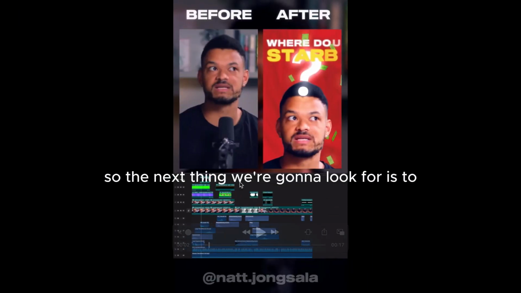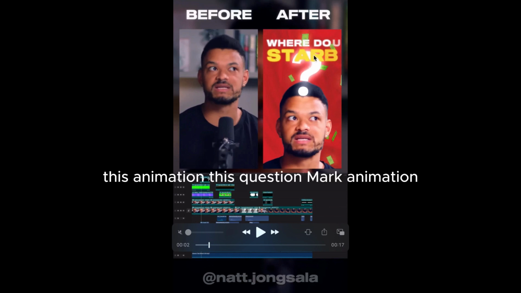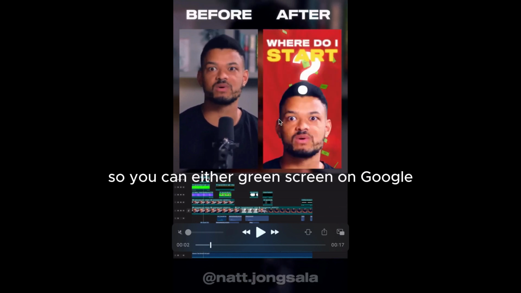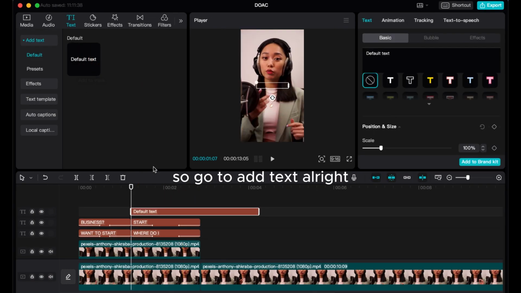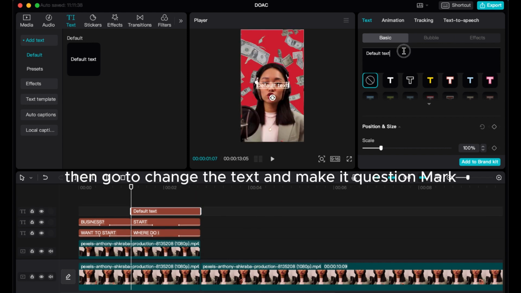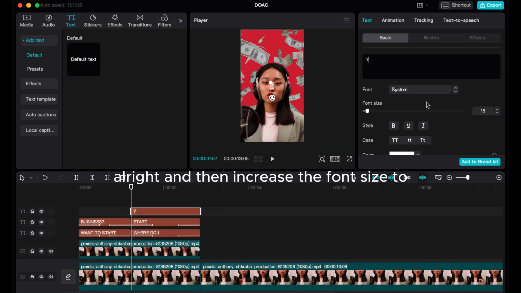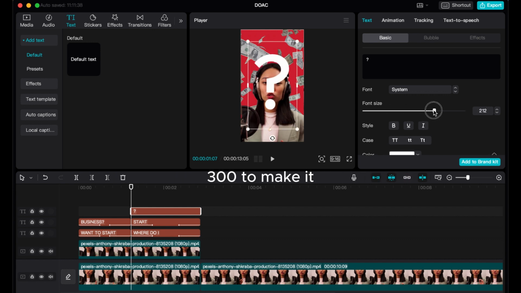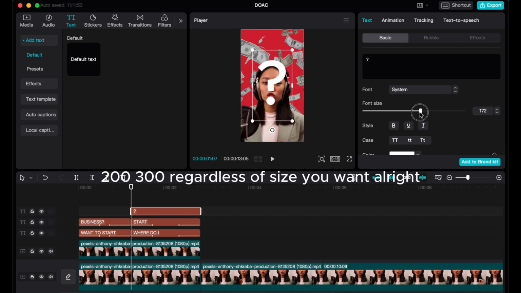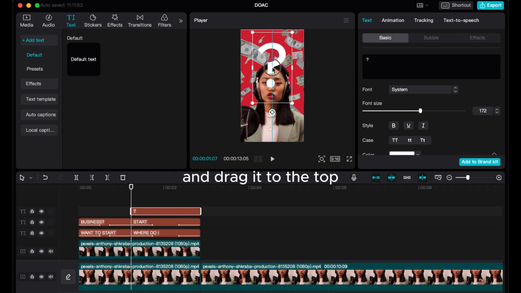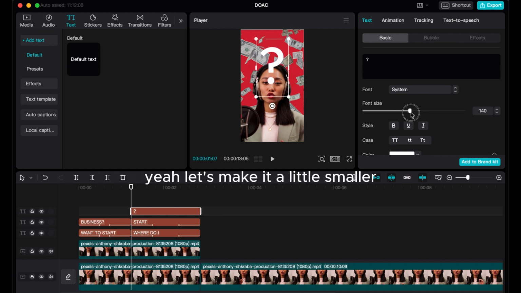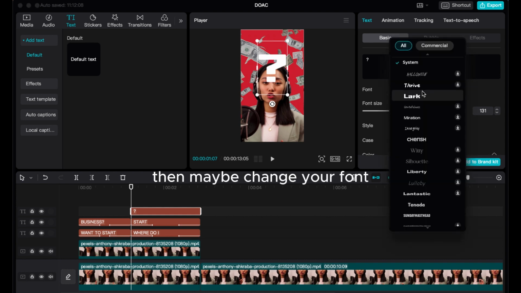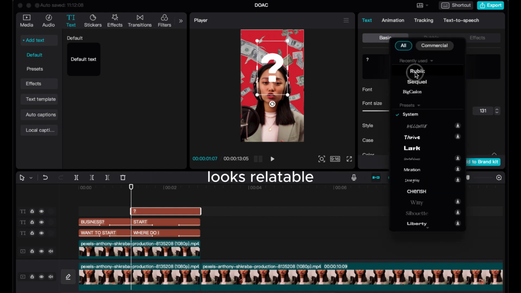So the next thing we're going to look for is how to get this question mark animation. So you can either look for a green screen on Google, or you can just try the simple hack. So go to add text, all right? Drag this down, then change the text and make it a question mark, all right? And then increase the font size to 300 to make it bigger, all right? 200, 300, regardless of the size you want. So I'm just going to keep it at 172 here, all right? And drag it to the top. It looks a little big, so we're just going to reduce it. And also, let's make it a little smaller, and then maybe change the font to something that looks relatable.